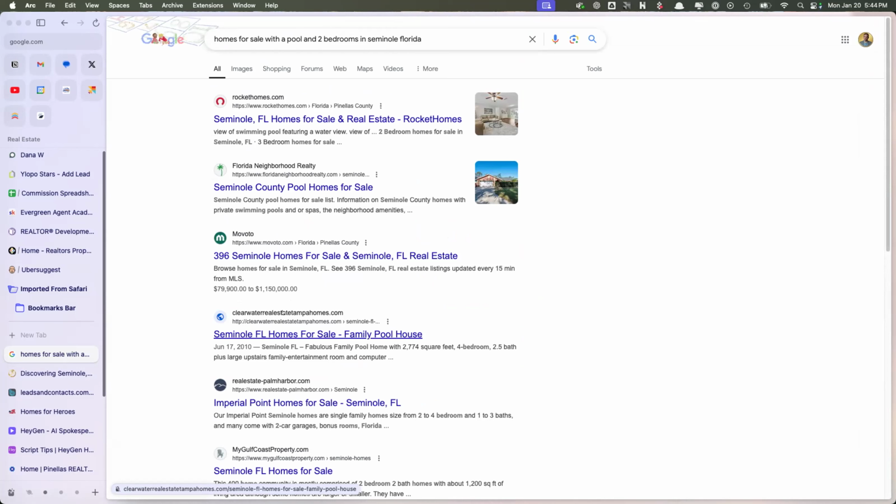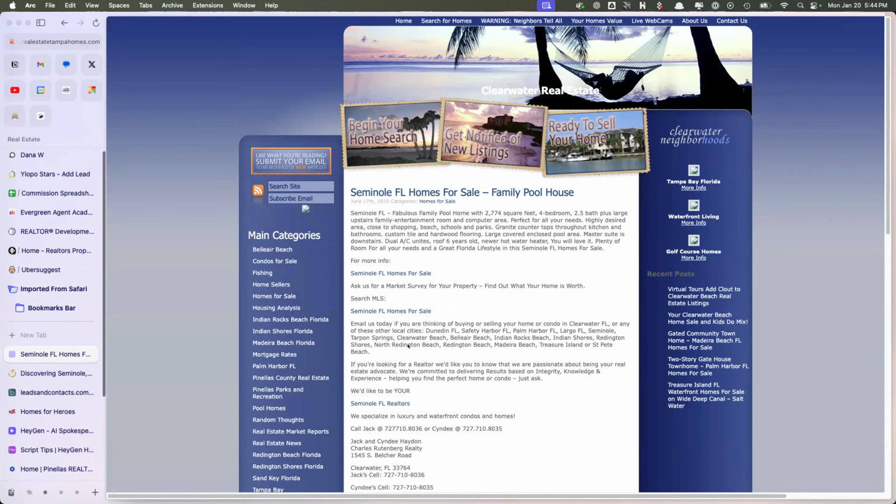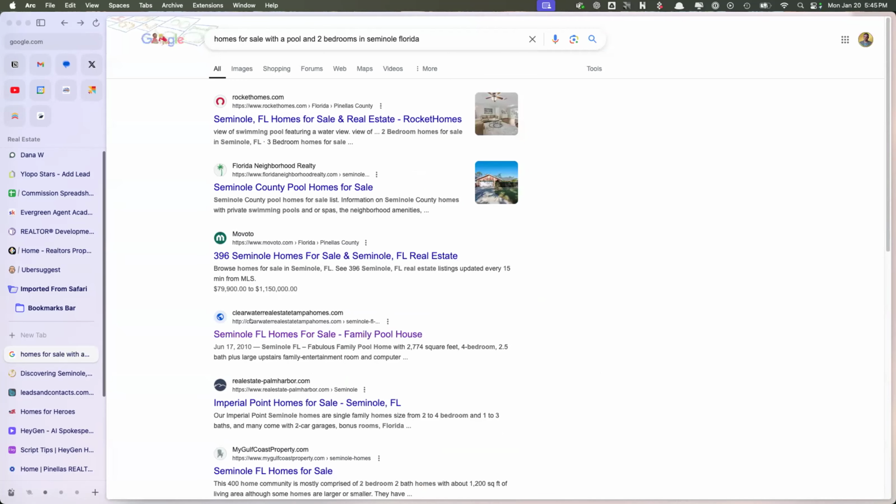Okay, so Clearwater Real Estate Tampa Homes, that's 15 years old. Yeah. So that's 15 years old, but it's obviously a local realtor. They've gotten to page 3. So now if they had a better designed website and better content, they could probably rank. That's a good key phrase for them because they already are ranking on page 3. So if they boosted and improved their SEO for that page, they could jump to 2 or 1.